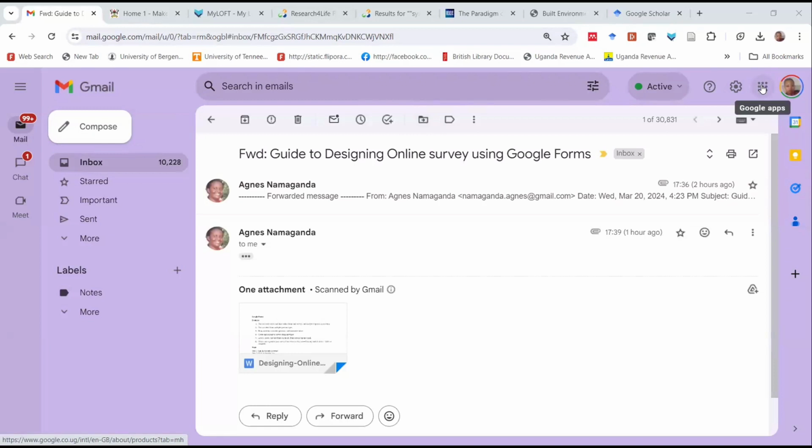Are you able to see the screen? Yes, we can see the screen.